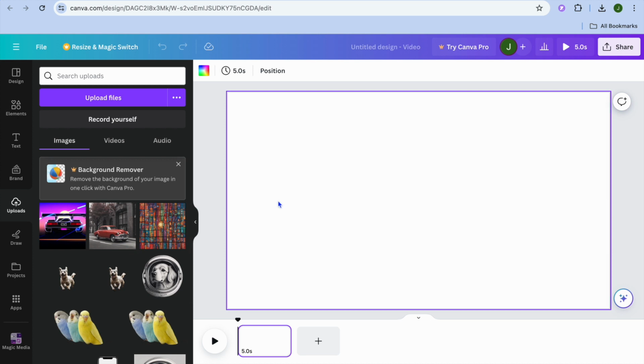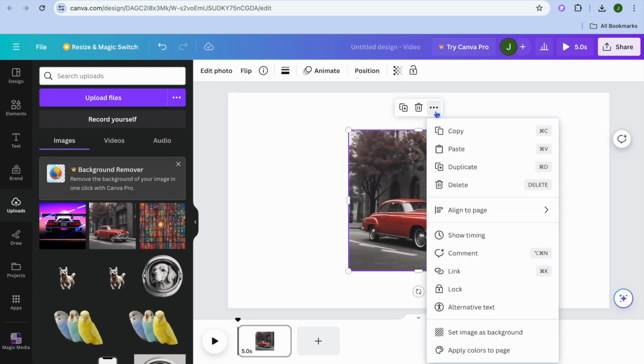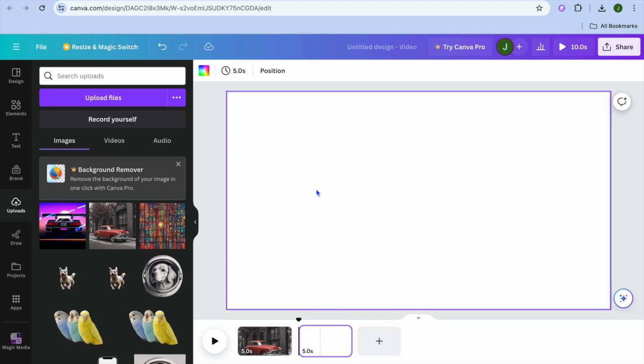So for example, for my first slide, let's say I would like to use this pic. I can simply tap on it, then tap on the three dots right here, then tap on set image as background. After adding this to my first page, I can tap on the page button right here that says add page, the plus. You can tap right there, and then from there you could create another page.